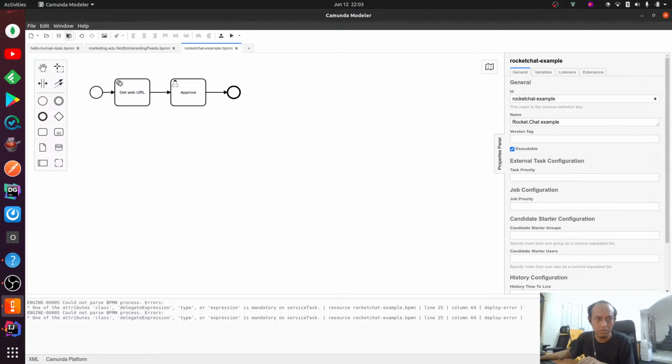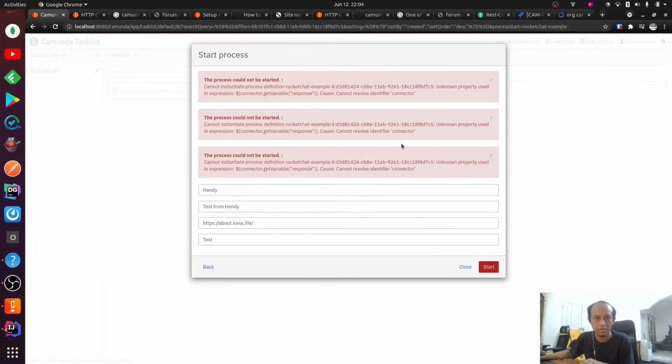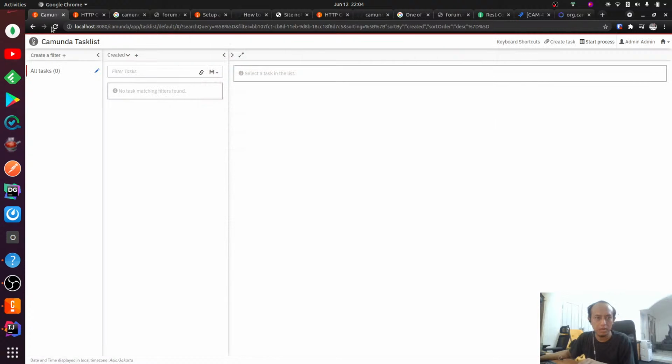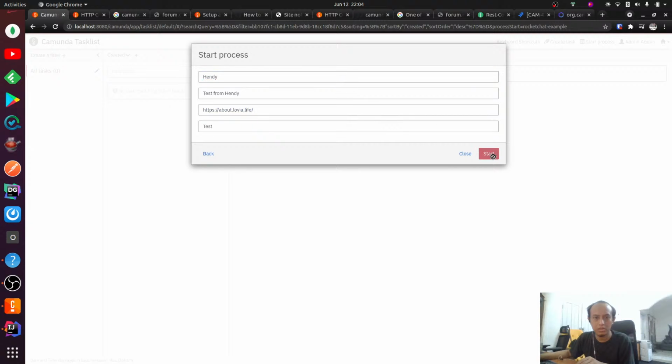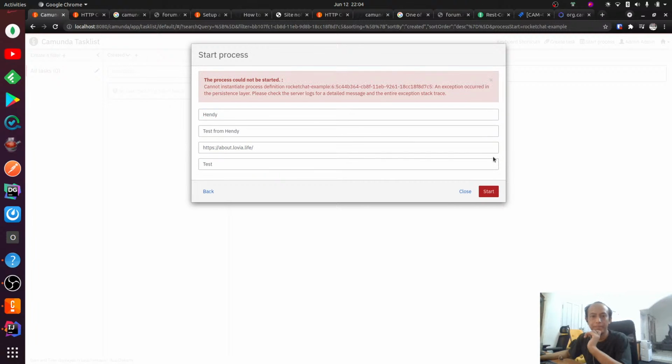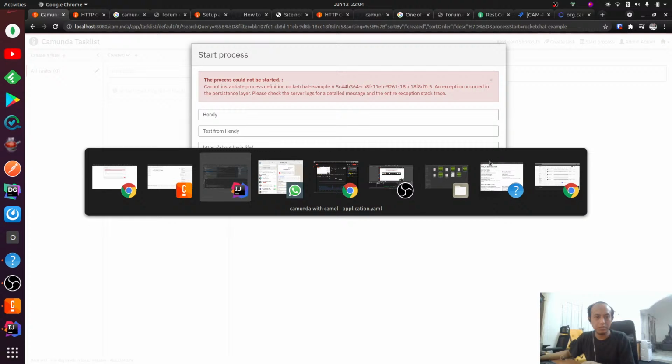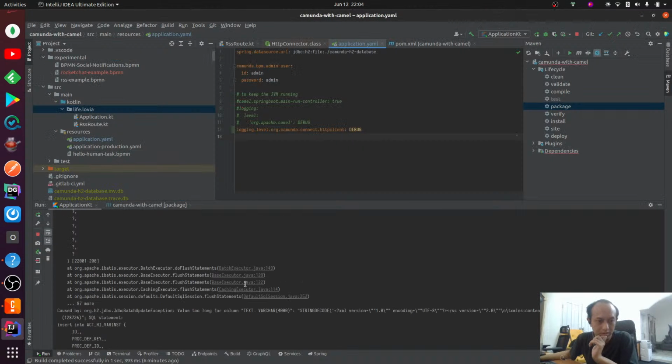So, hey, I've changed the expression. Why are you still like this? Maybe I have to refresh it and start the process again. Okay, at least now I get a different error message. That's really nice. Okay, value too long. All right, so I think actually this works, but the value is too long.